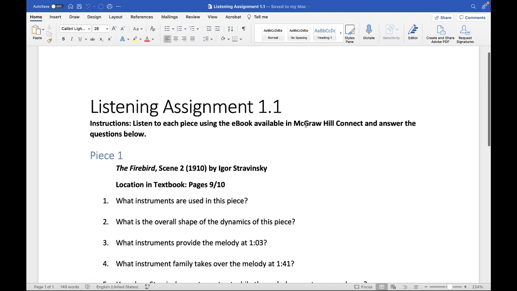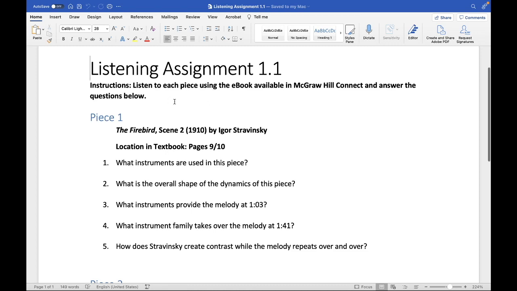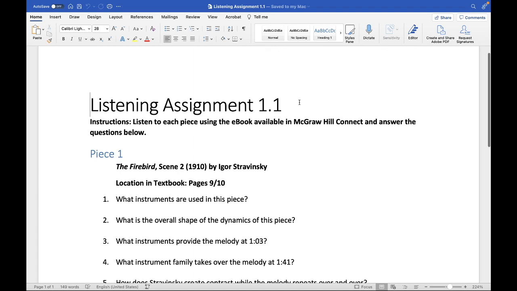Okay, so when I open this assignment, all of the listening assignments for this semester look the exact same. Okay, so it says listening assignment, and then here it has 1.1. Now it says listen to each piece using the ebook available on McGraw-Hill Connect. That only applies to the web class. For face-to-face classes, you can ignore that.